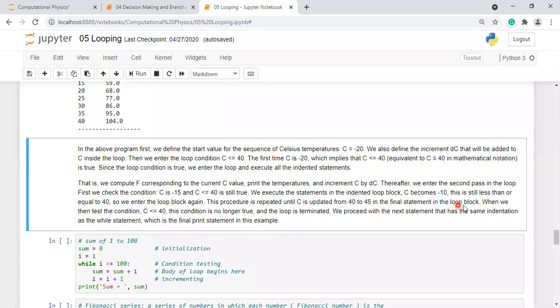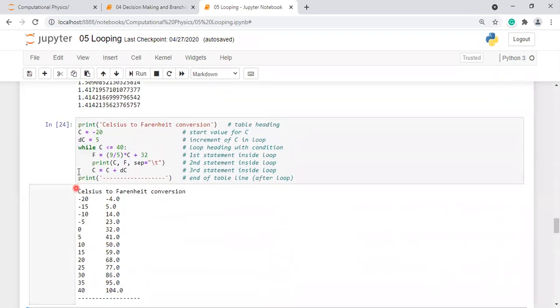c is 45. When we test the condition c less than or equal to 40, this condition is no longer true and the loop is terminated, and we proceed with the next statement that has the same indentation as the while statement, which is the final print statement in the example. So the statements inside the while loop are indented, and the print statement after the loop is not. So this is another example of how a loop is used.